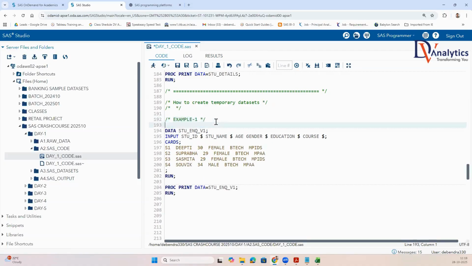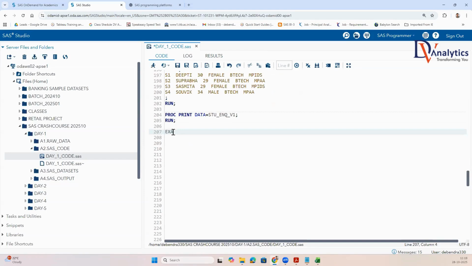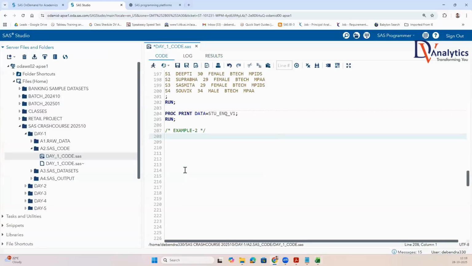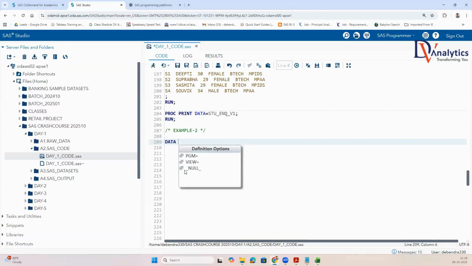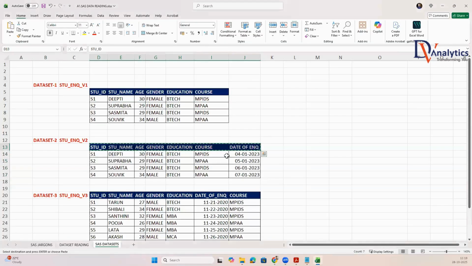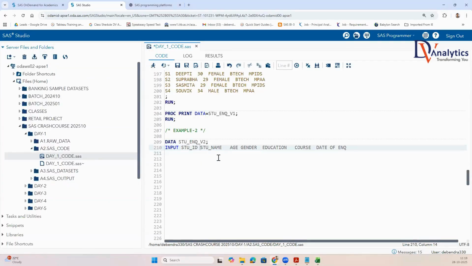I'll move to the next example, which is called example 2. In this example 2, what will we do? I'll create this dataset. What will I write here? Tell me, guys. Data student inquiry version 2. I will write input. I'll copy all my headers to this. I'll be reducing this to a space in between, right? Soon after I do this, my date of inquiry is coming as what? I'll just put underscore here.